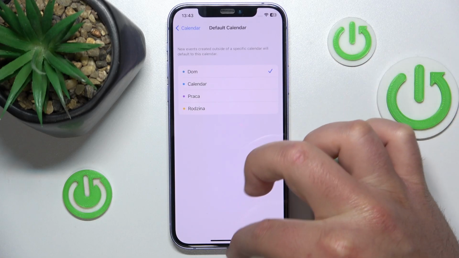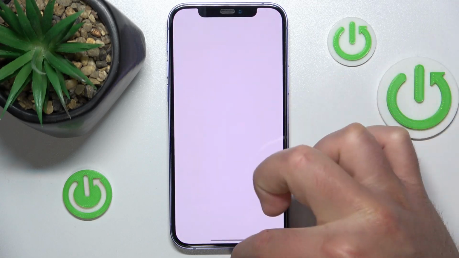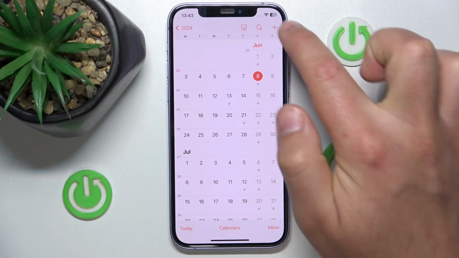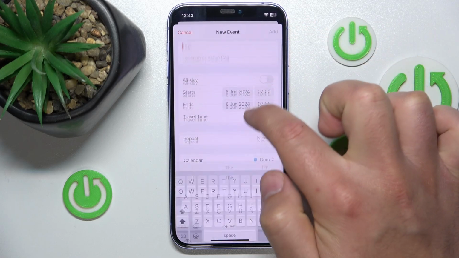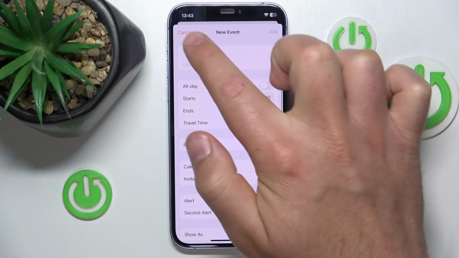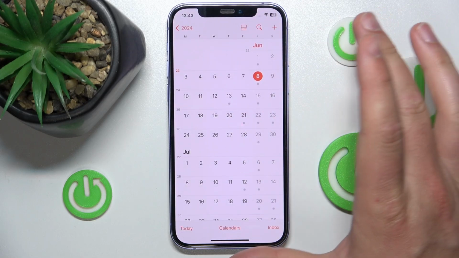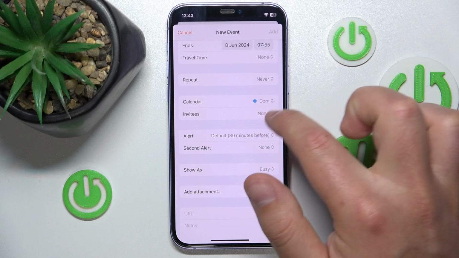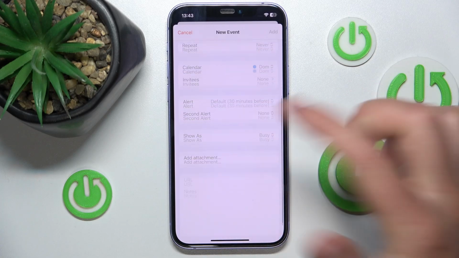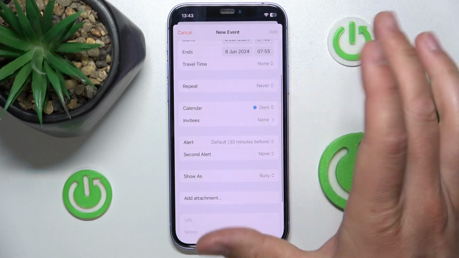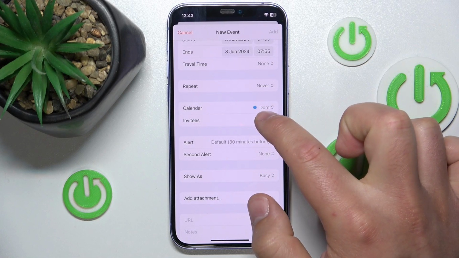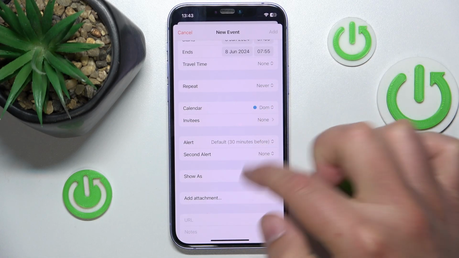So it means, let's open Calendar right now and create an event. I'm in Calendar, I want to create an event, and as you can see the calendar is DOM, which is the Polish word for house, and it's blue and it's DOM.